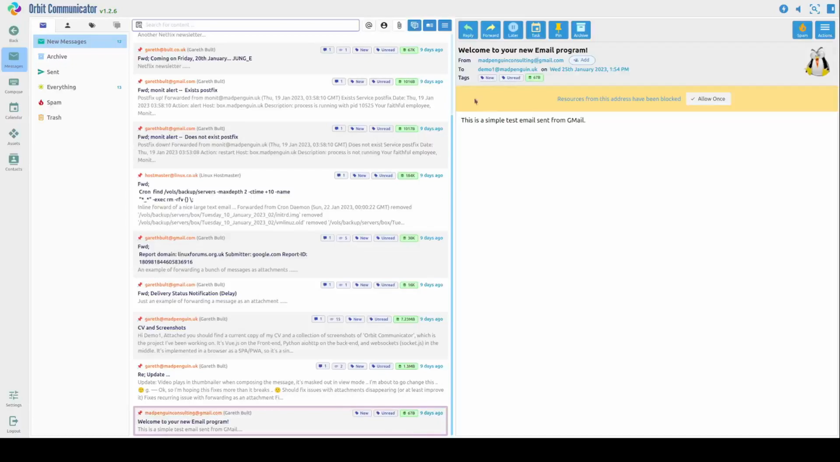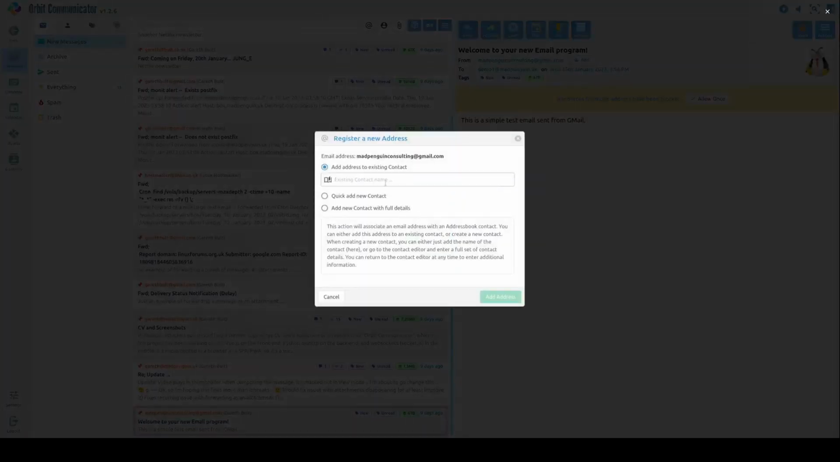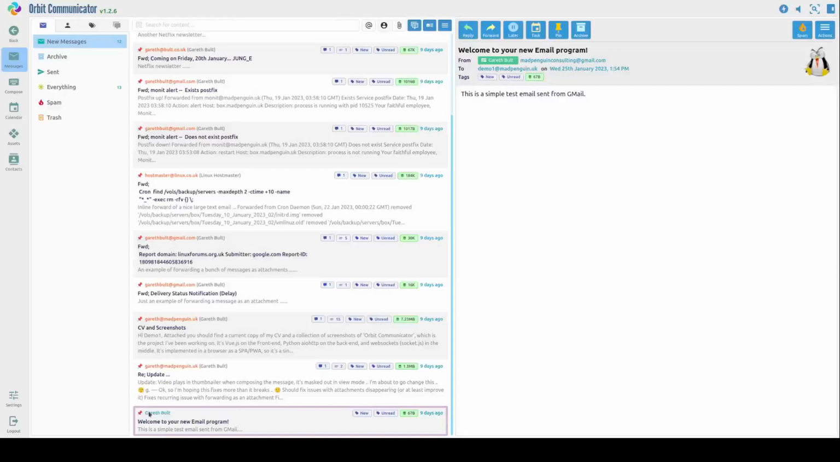So the first thing I'm going to do is add all these addresses to my address book. So we'll start off, click add up here. This is going to be a quick add a new contact, and that's going to be me. That's now showing, instead of the email address, it's showing my contact name, and that's now removed the resource blocker, so any inline images or attachments are going to show.